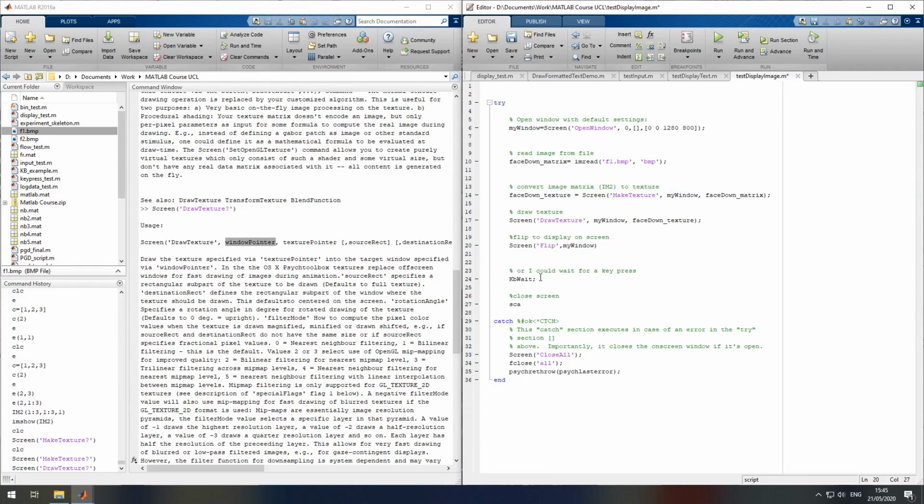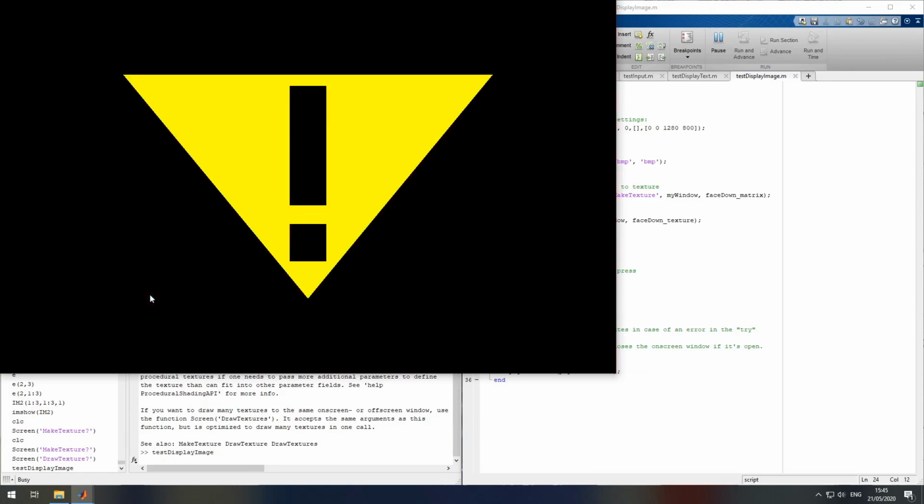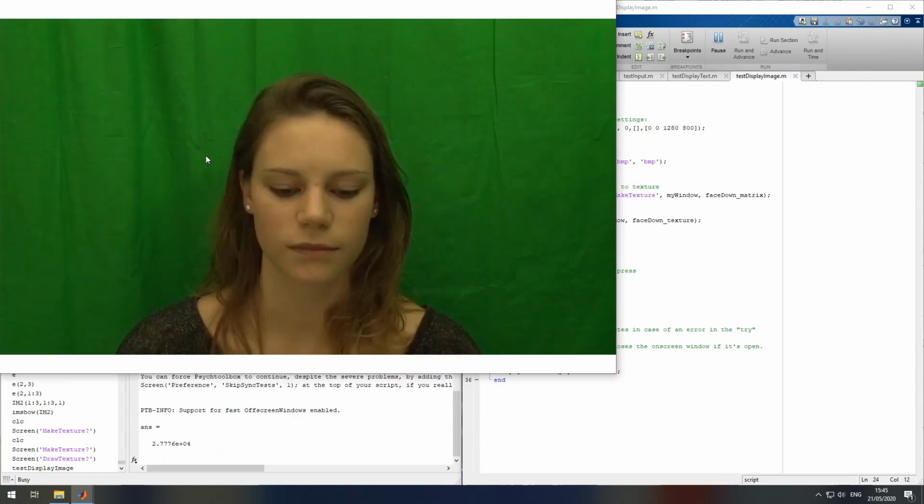We flip, then we wait for a keyboard press, because otherwise, if we just let it run, the script will exit instantaneously. We're not even going to see the image, even if it was displayed, except for a fraction of a second. And when we finish, we close the screen. So I'm going to save this and run it. I see the image, it's been loaded and displayed, and it's waiting for me to respond. If I now press a key, it closes, and that's that.